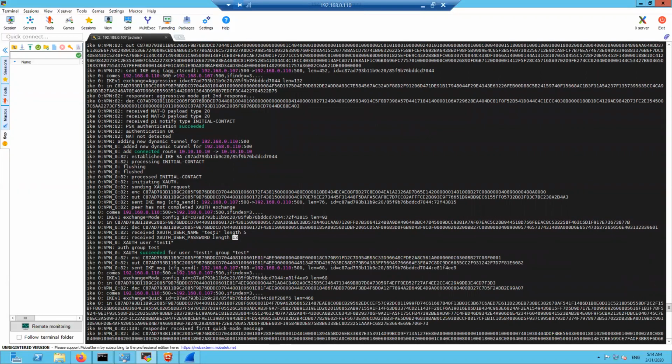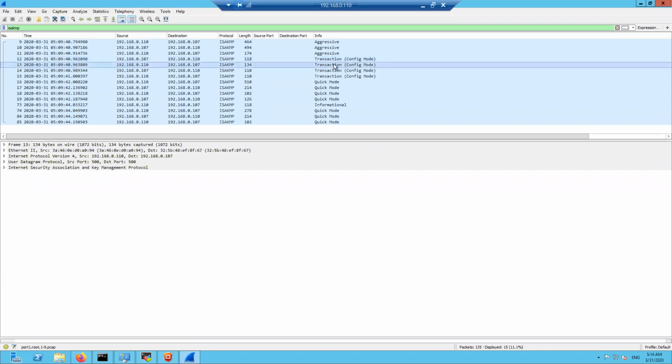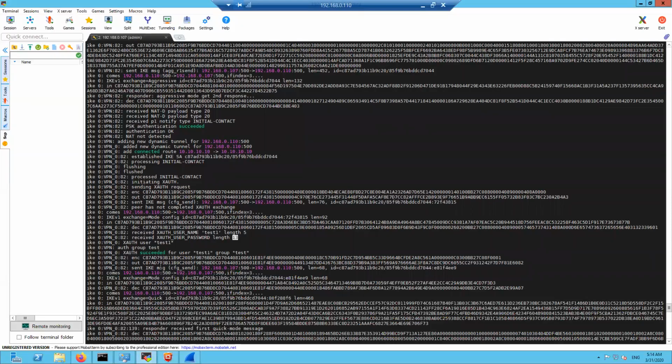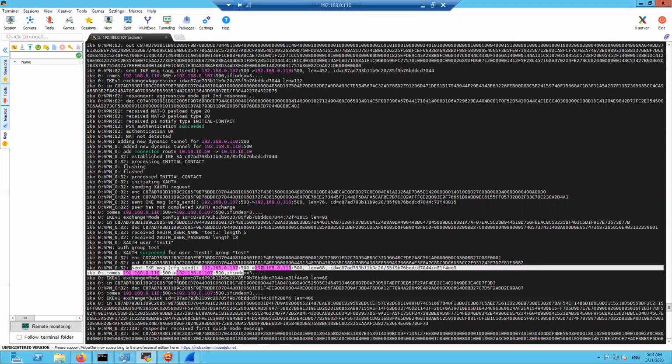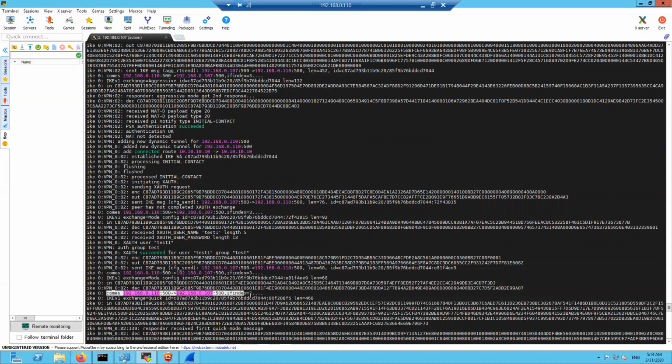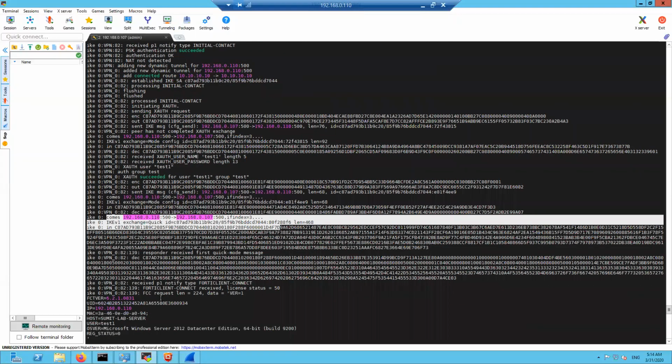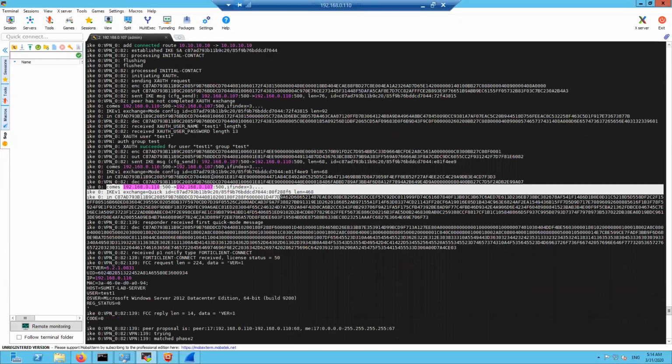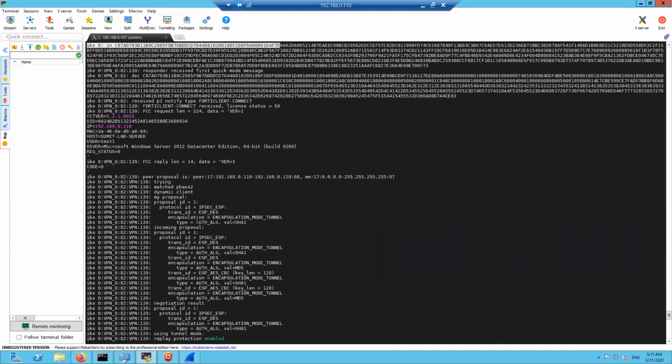So basically this happens after the phase one, and it happens here: the request for Xauth, the reply with Xauth data, everything, and then the OK from the firewall, which says authentication is completed. And here you can see the authentication was completed. Now it is jumping to the phase two. So now you can see the phase two coming up.